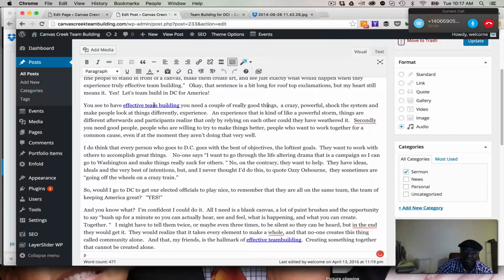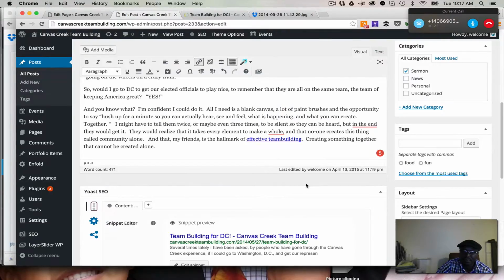You can actually link content by just highlighting that content and then linking it, like any other thing. You paste in the URL. So these ones that are blue here are actually linked.